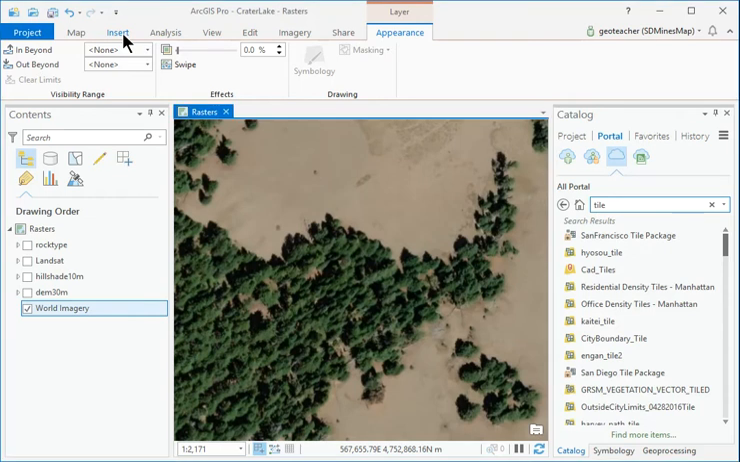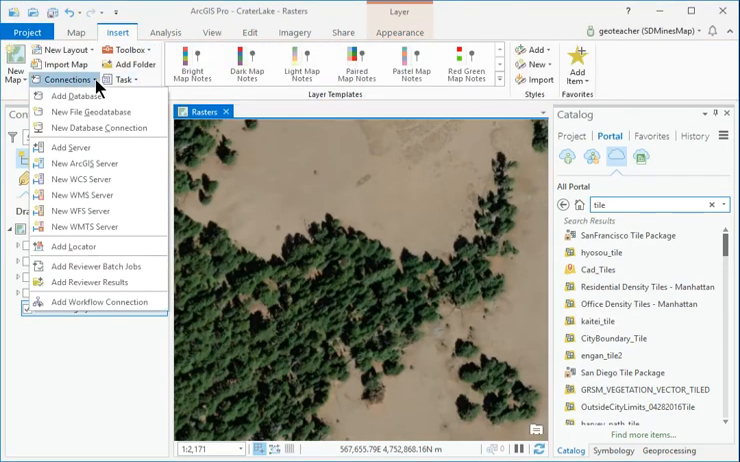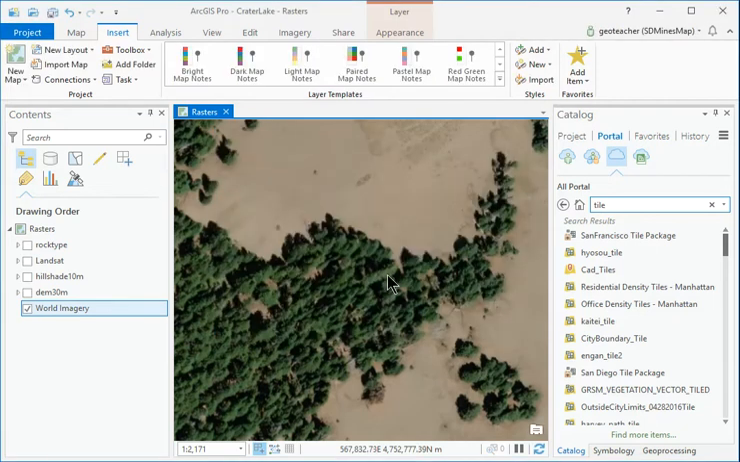Click the Insert Project Connections drop-down and select New ArcGIS Server. Type this URL into the server URL box. This is a public server, so no login or password is required. Just click OK. Wait a moment for the connection to initialize.